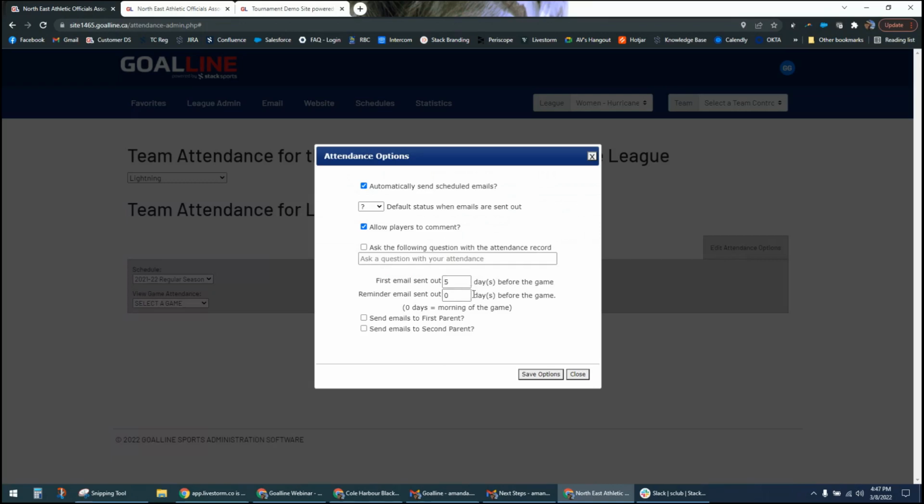So if you haven't answered me by game day, you're going to get another email saying, are you coming or not? If as an organization, you'd prefer to know that the day before, then we can do maybe 5 days and then 1 day. So 1 day is the day before the game. Sending the email to the parents is always recommended.